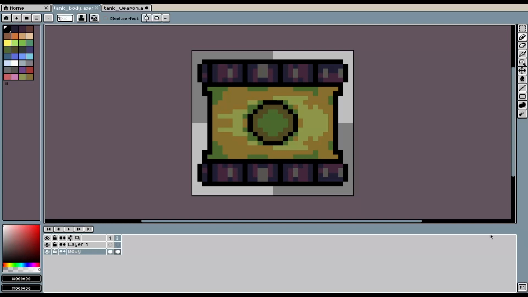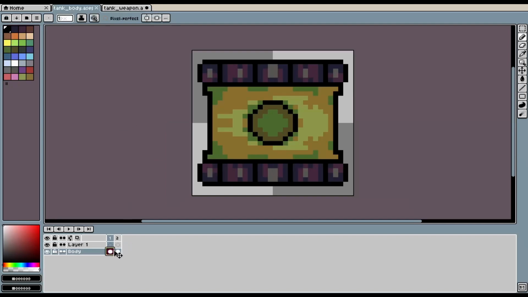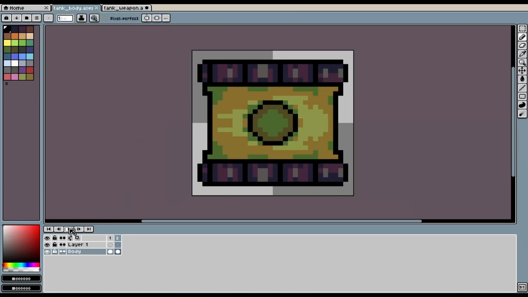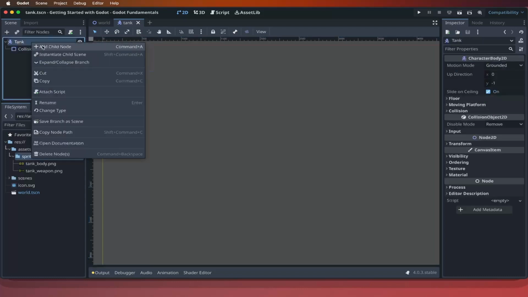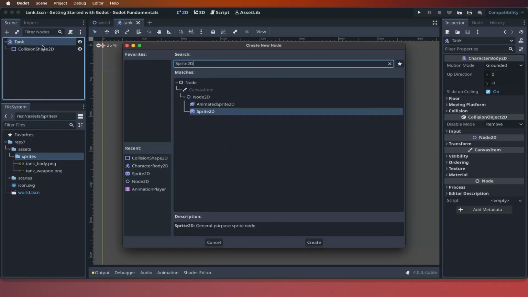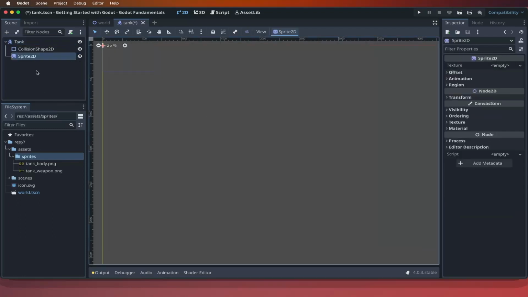You'll see here I've started an Aseprite file that has both the tank body and tank weapon sprites with an animation for our tank body's movement. We've created the weapon sprite, which we may want to control separately in the future. Once you've downloaded or created your assets, drag them over into the Assets Sprites folder. And inside of our root node in our tank scene, we'll go ahead and create a new Sprite2D. And for this, we'll rename it BodySprite.